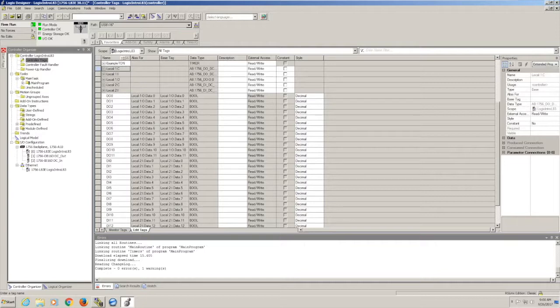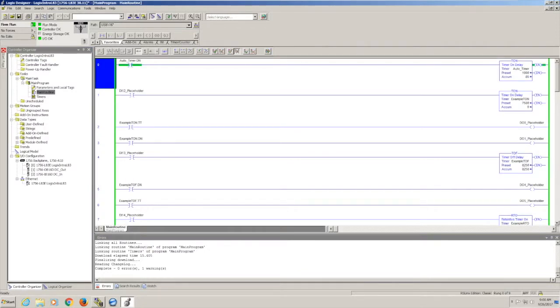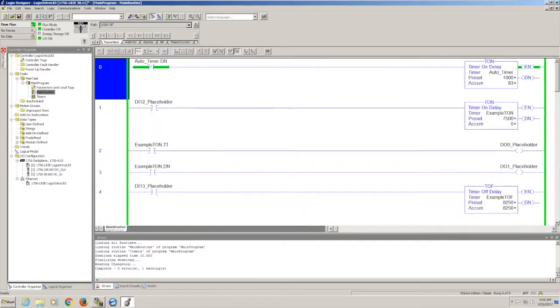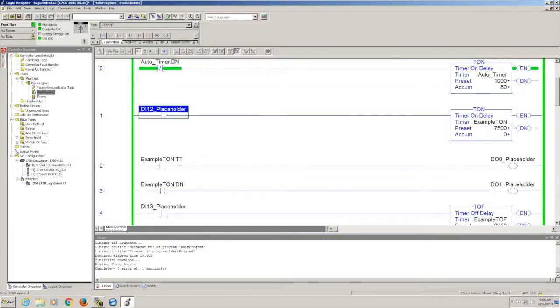I'm going to switch back to some of the logic that was already in my controller. In the main routine, there was a handful of rungs of logic, and we'll see some tags in here named things like DI12 placeholder. That was a temporary tag, again demonstrating that you could write logic in these controllers long before knowing where the I/O modules would be in the controller, and then come back later and replace those tags with the actual I/O tags.